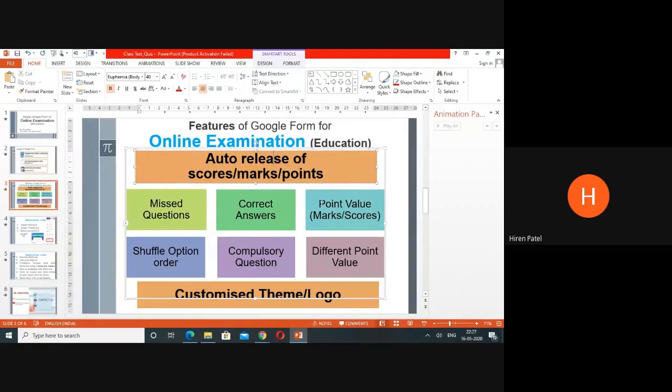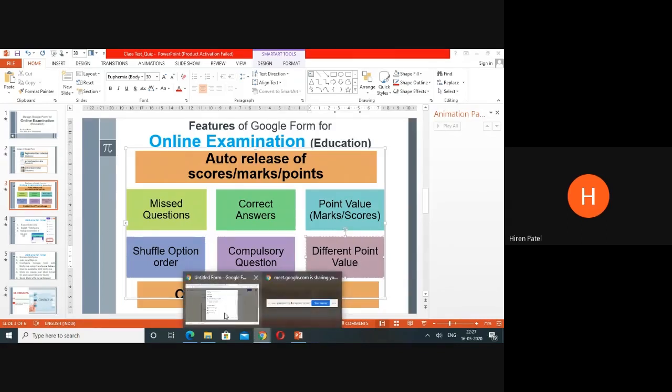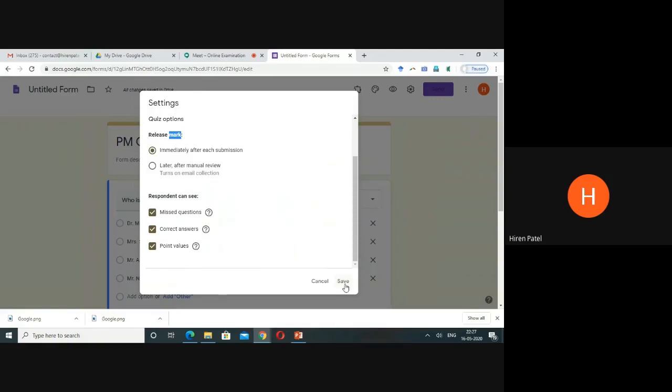So the first four options we have already identified. We have also understood what shuffling the option order is, and what compulsory questions are. Now we will move on to the different point values. But first, let me click on this save.